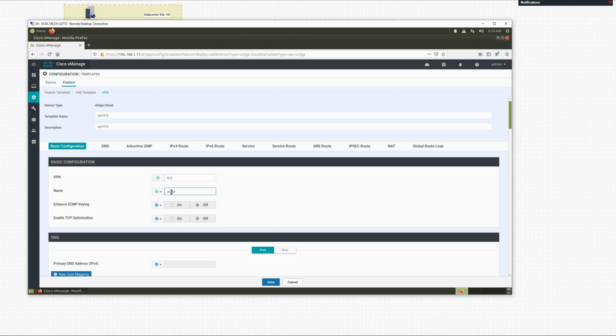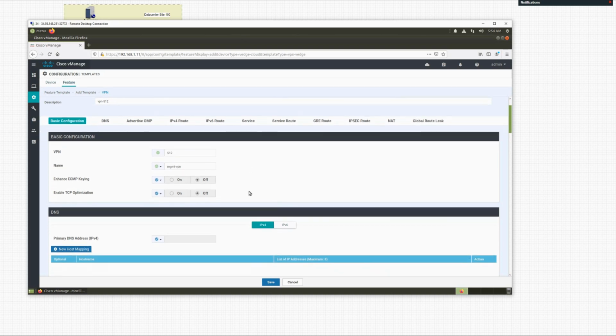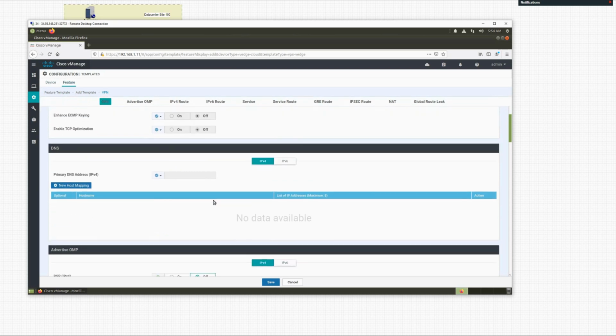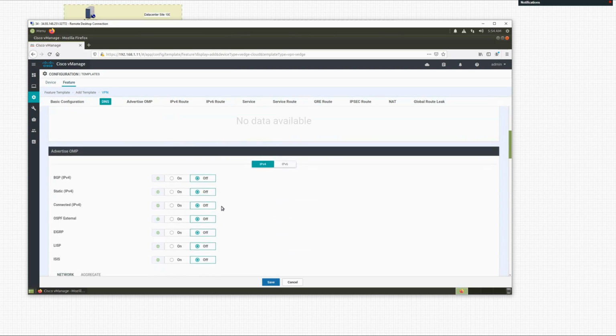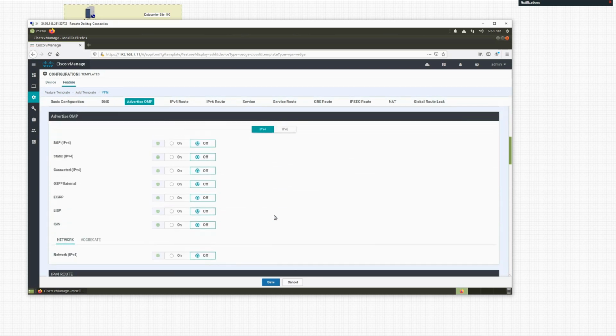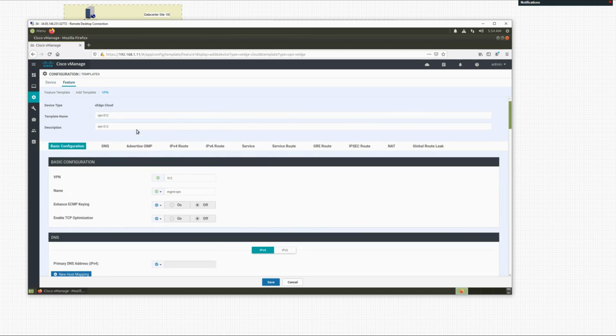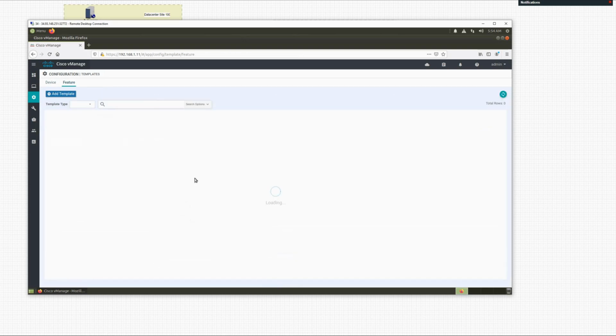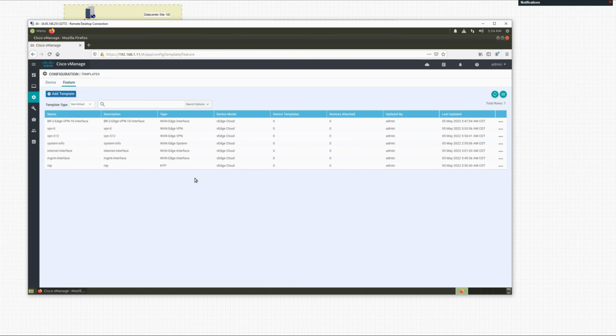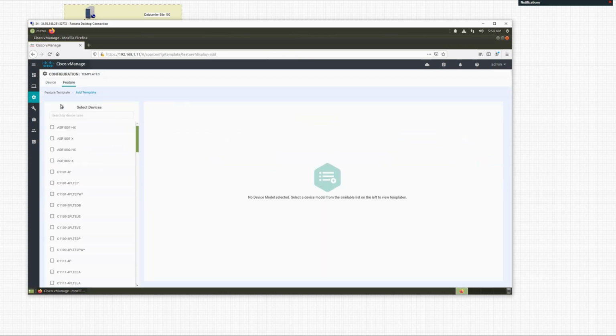So if you do not know about all these configurations, what is VPN 512, what is VPN 0, just see my theory classes on that, right? I do not want to specify any default route here also. That's fine because I do not want to configure the management network, but I do want to make sure that we have VPN 512. So let me save this. It is saved.